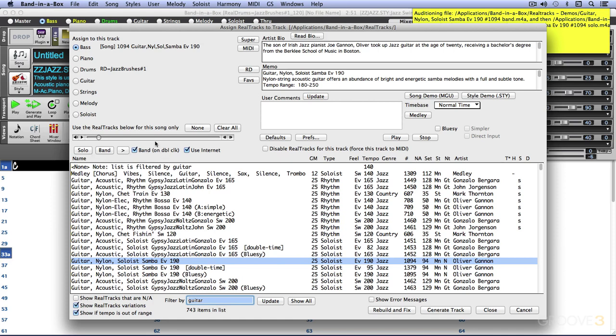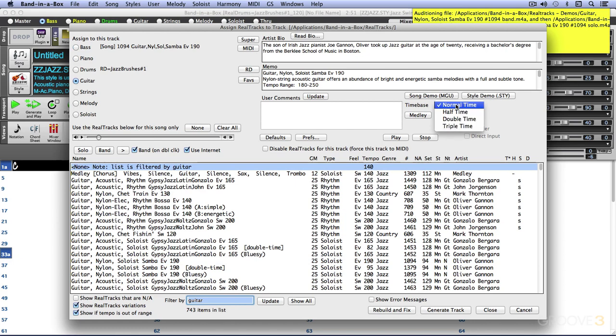Now the rest of these are fairly self-explanatory. I'll just go through them quickly. We decide which track we're going to be adding to. We have the information over here. We have the song demo we can get to from here and the style demo. We can play them normal time, half time, double time, or triple time. And when we use play and stop, it's really useful. Like in the style picker, we'll hear it applied to the current song rather than just the demo song over here.